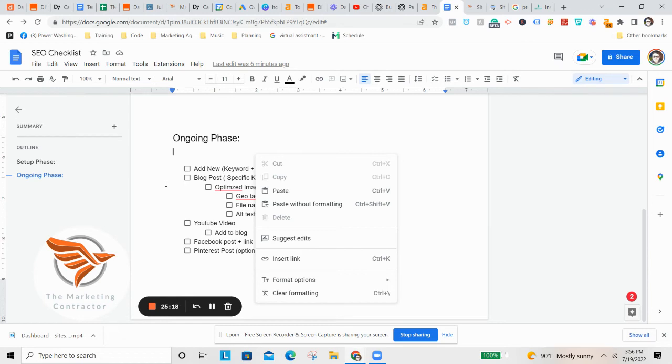So imagine you have a page for roof cleaning. You have one roof cleaning page. Each month, you may add 5 to 10 new roof cleaning pages, but you're targeting different locations, different cities, and you have a better chance to rank in those other areas. So that's what I mean by that.